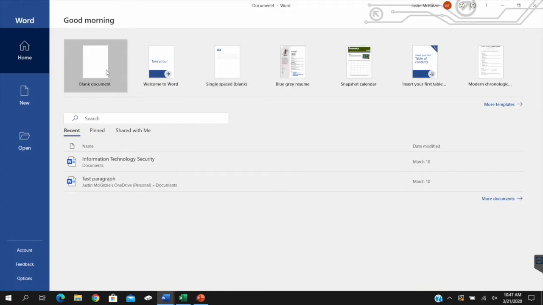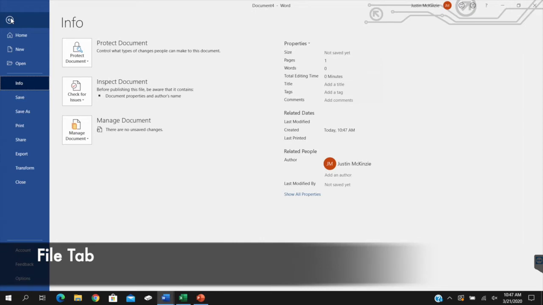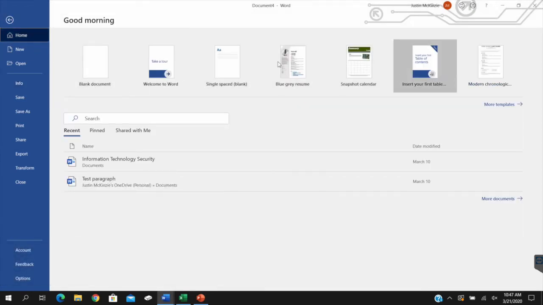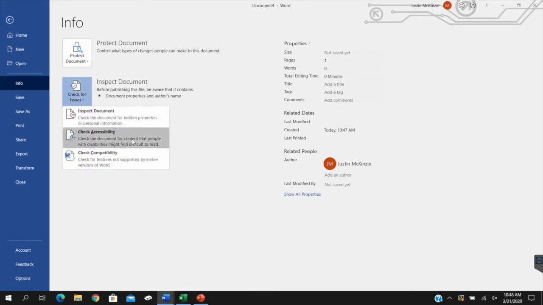So we're going to start by opening a blank document here. We're going to start here on the top left of your ribbon in the File tab. You have Home, which takes you to your documents. Like when you first open Microsoft Word, you have New, Open, pretty much that's all straightforward. Info, you can protect documents, inspect documents. Check accessibility is a huge one.